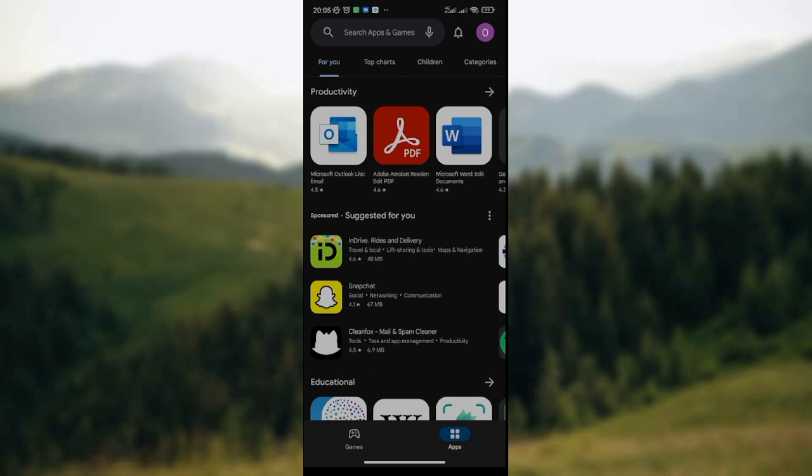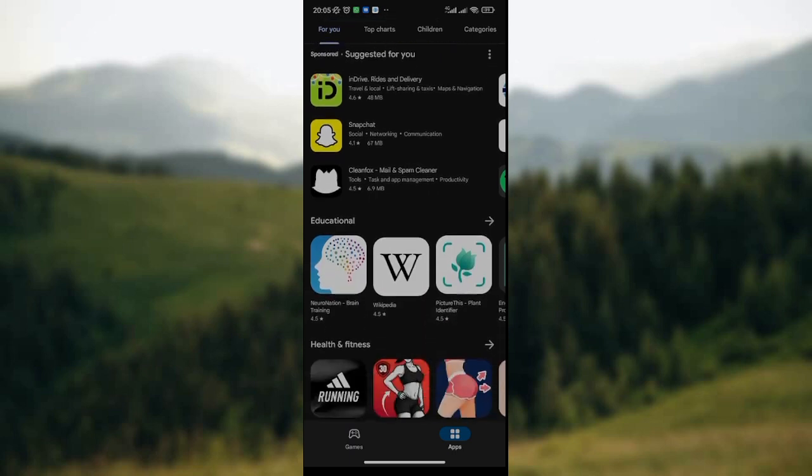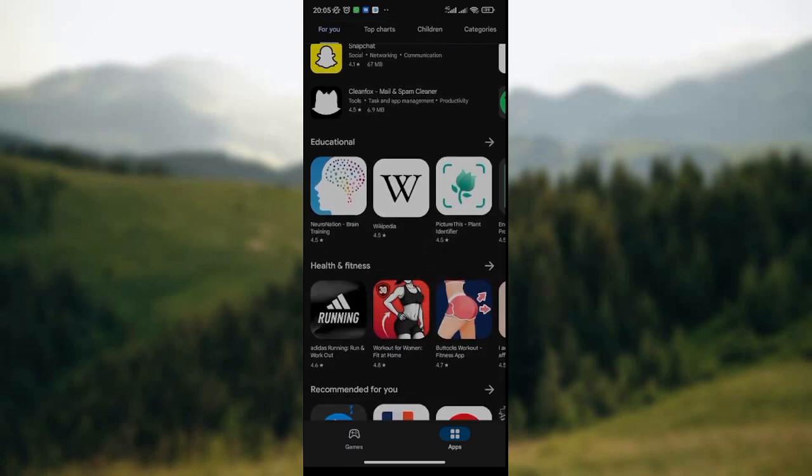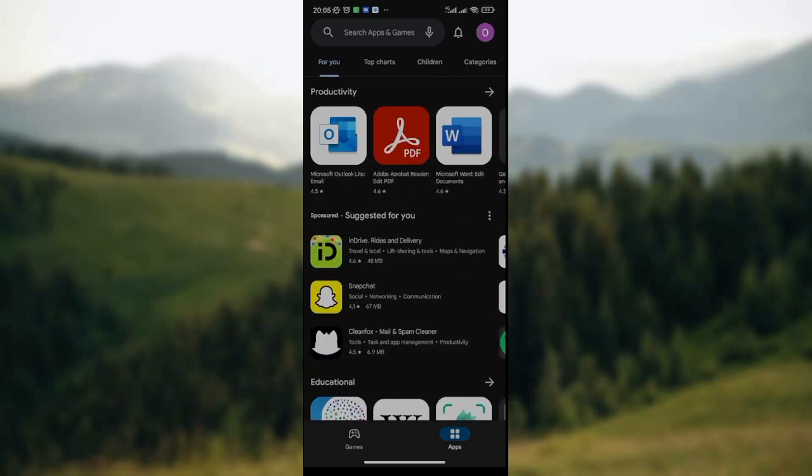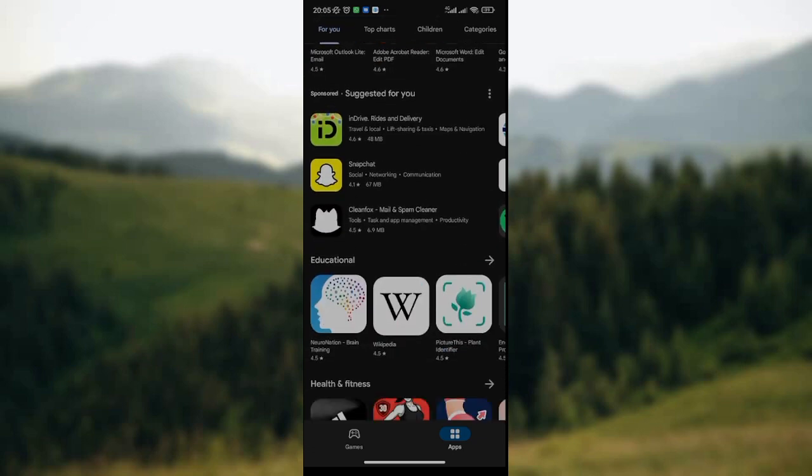So the first thing to do is to open your Google Play Store on your mobile phone. Once you've ensured that it's been opened on your mobile phone, just like I have here, at the upper part of your screen you see the search box, and close to the search box you see the notification icon and the profile icon. On the screen also you see different apps that are available on Google Play Store for download and installation.